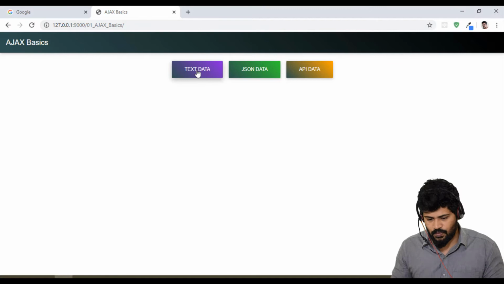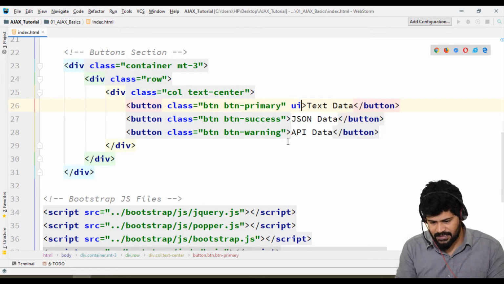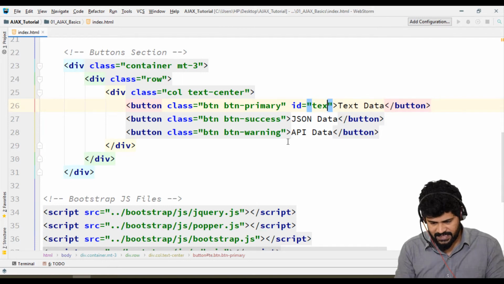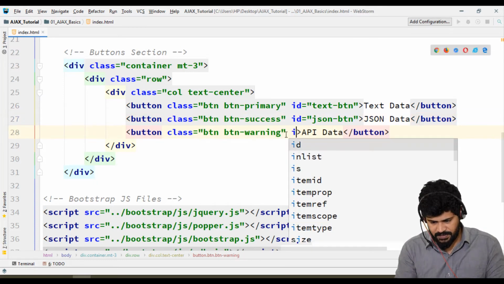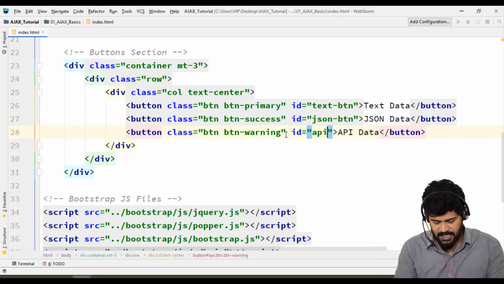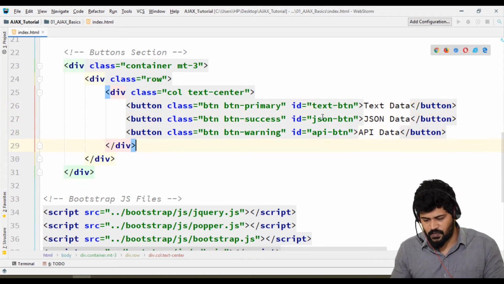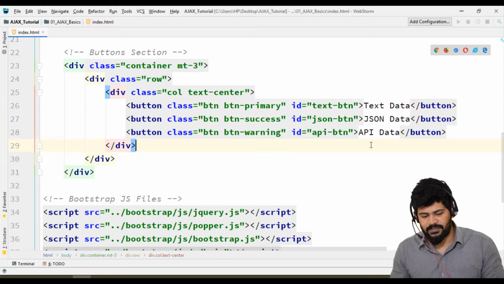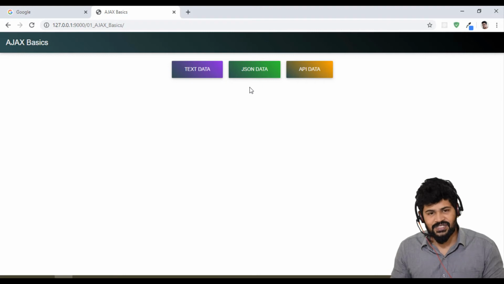Okay, so we have done the three buttons, and let's make an ID for each button. Let's make an ID of text-btn, for this one json-btn, and for this one api-btn. So we have given each an ID. This ID is to perform DOM manipulation from the JavaScript side. Okay, so the button section is ready.